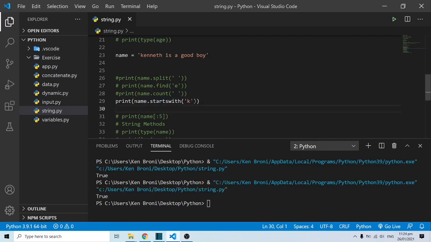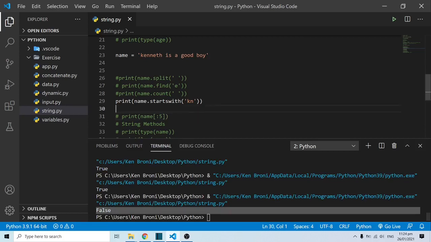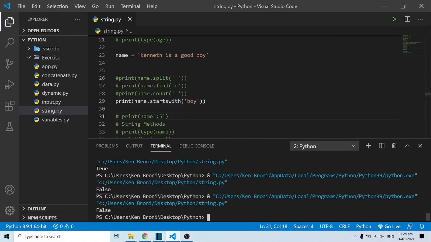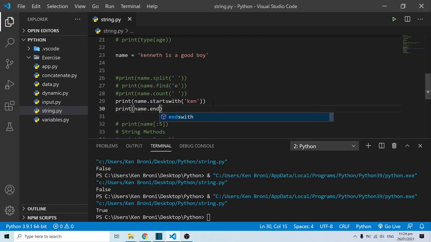So it depends on what you are doing. But then if we do KN, it is going to give us a value of false, because clearly we are missing the start of it. And if we do, let's say, boy, it is also going to return a false value, because it is not starting with the word boy. Now let's put Ken back over here, and if I run this, we are going to get true.